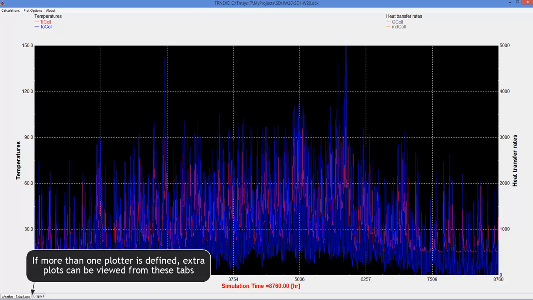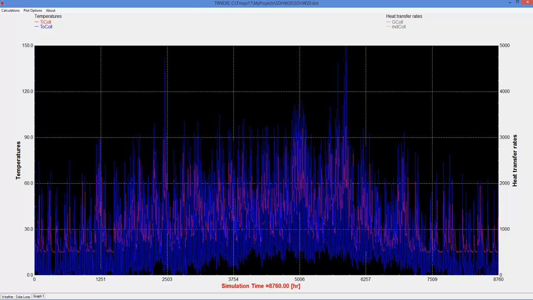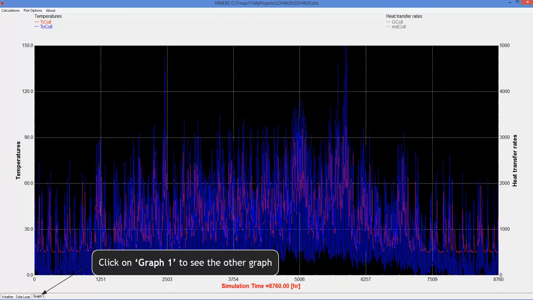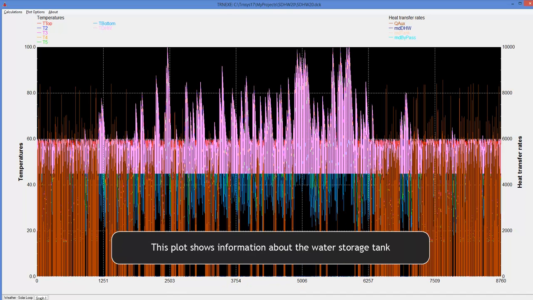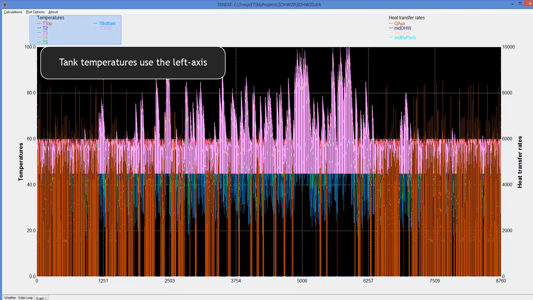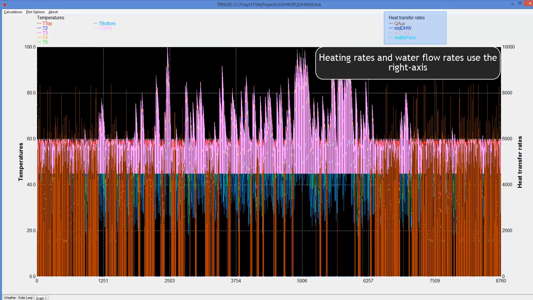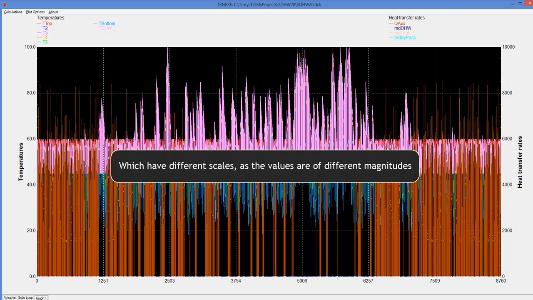If more than one plotter is defined in the model, extra plots can be viewed from the tabs at the bottom of the screen. Click on Graph 1 to see the other graph that has been plotted. This plot shows information about the water storage tank. Tank temperatures use the left-hand axis. These axes have different scales as the values are of different magnitudes.